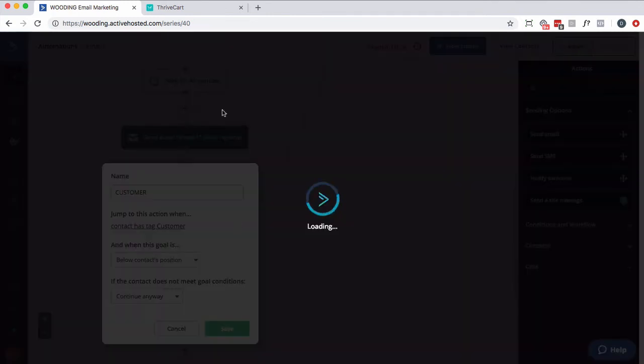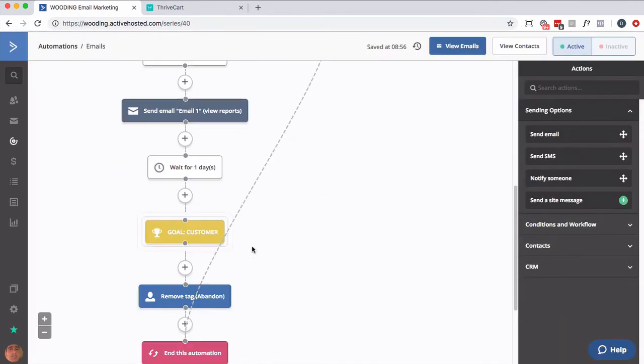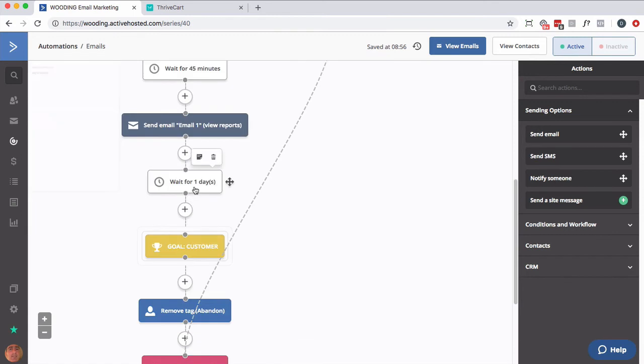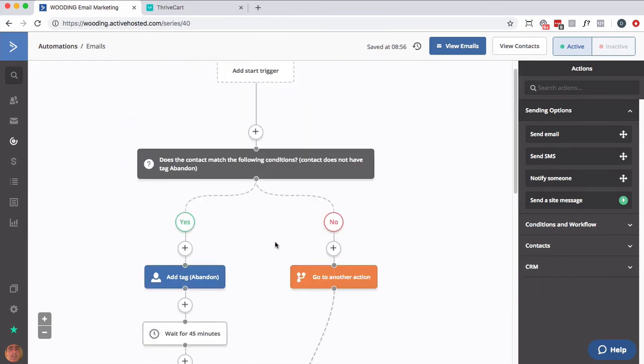So that they do not get the email, especially if it's before the 45 minutes. And then remove the abandoned tag. So this is good. Now, if I want to expand it so that if somebody comes back in, they don't get the same message, I can kind of accomplish that.